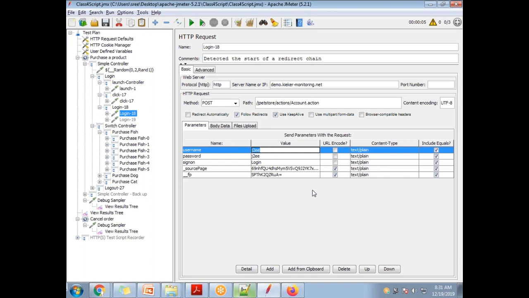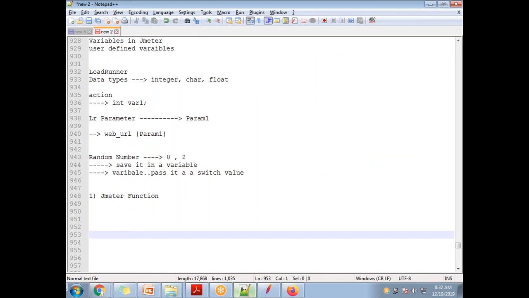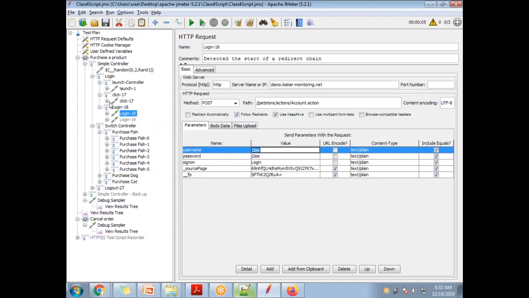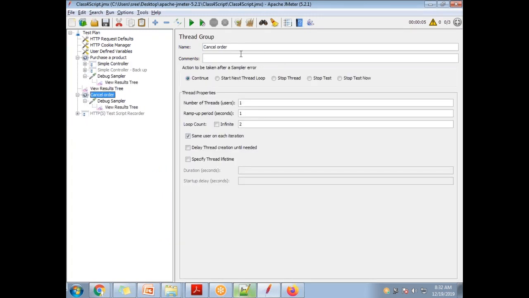Okay, so let's not complicate things, guys. If I make these assumptions and everything, a lot of people get confused. So let's not even make any assumptions. Let me create a completely different script for this. Let's say a registration script.